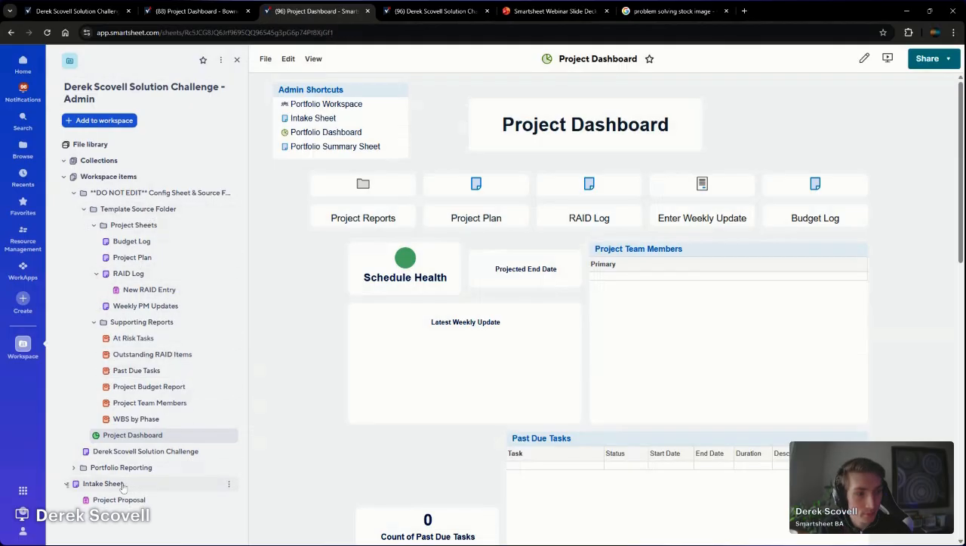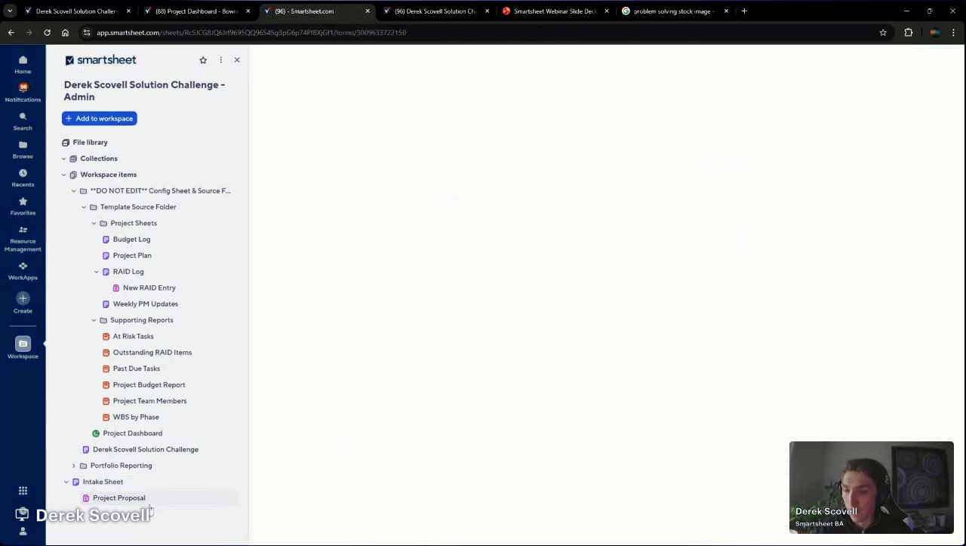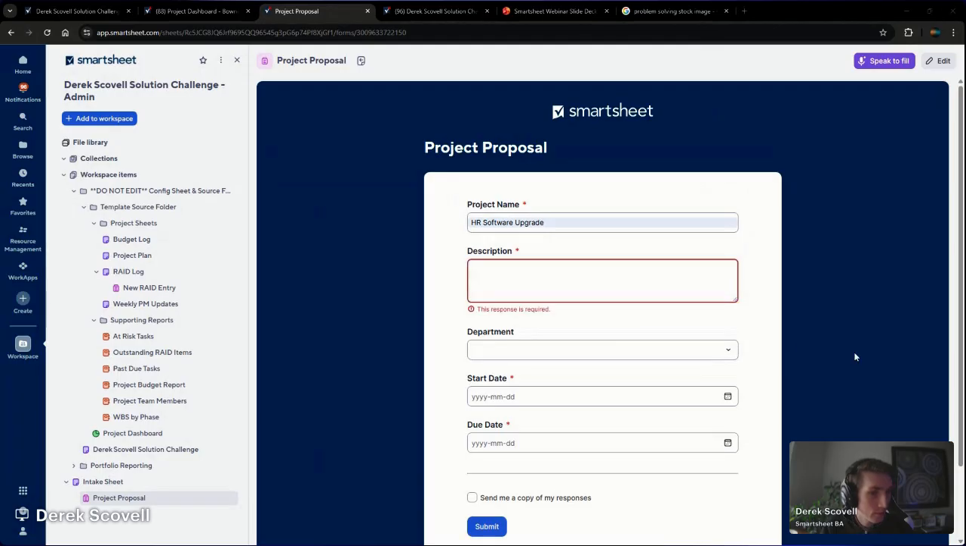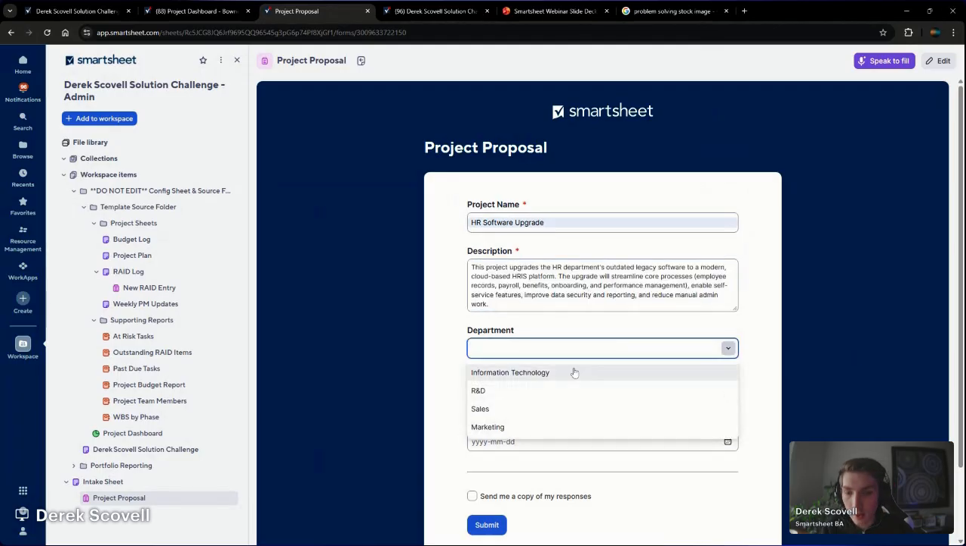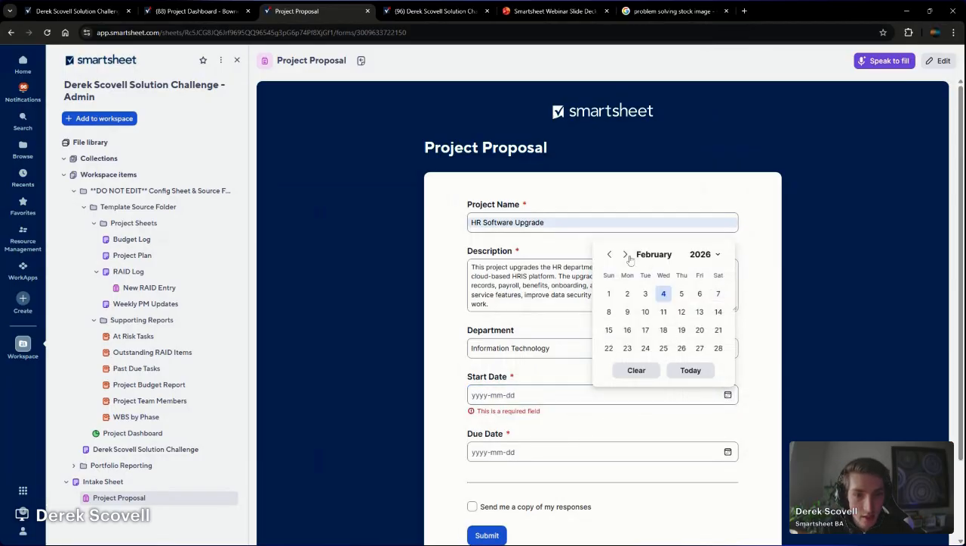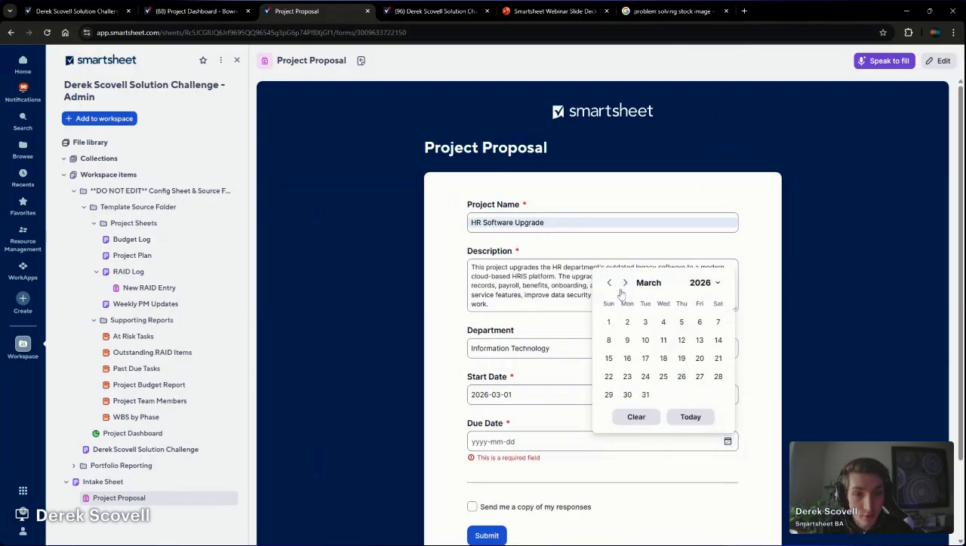Lovely. Let's create a project. So this is our intake sheet. This is where projects will be proposed, approved, and so on. I'm going to say this is HR software upgrade. And I have a description ready. This is information technology. I would like to start it, let's say, March 1st, and I'd like it to be done, let's say, by the end of June.